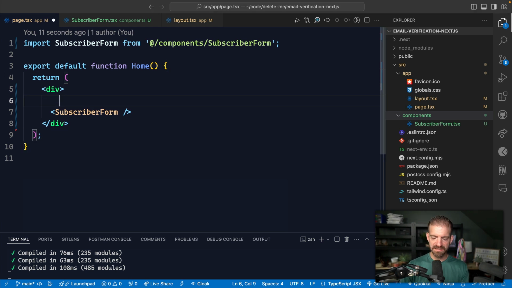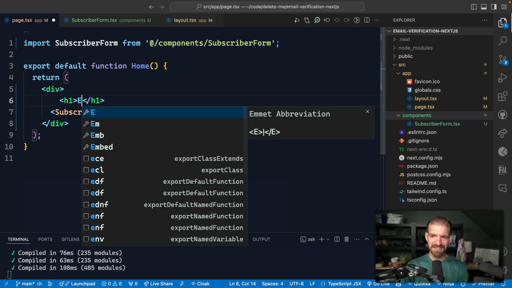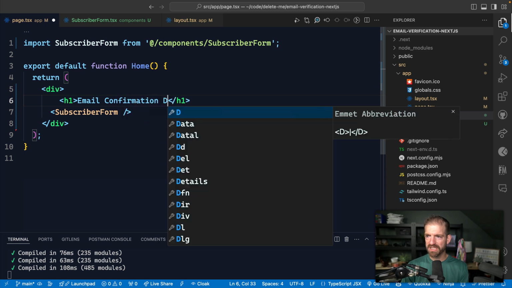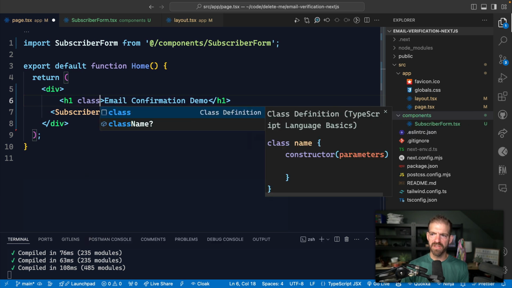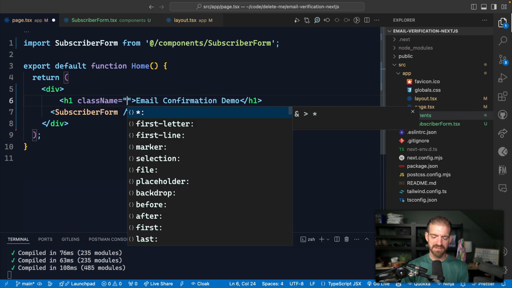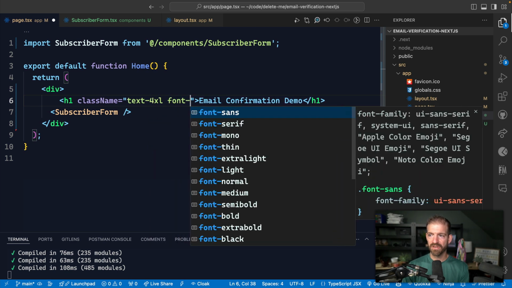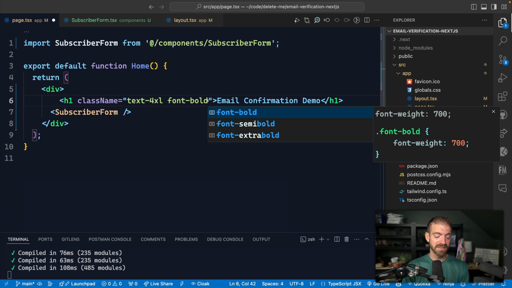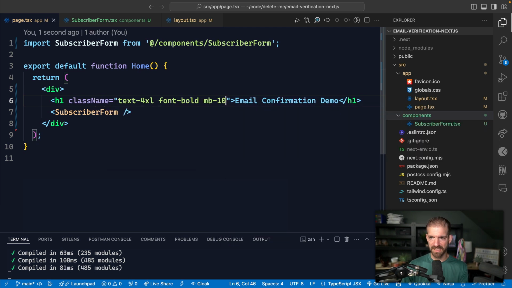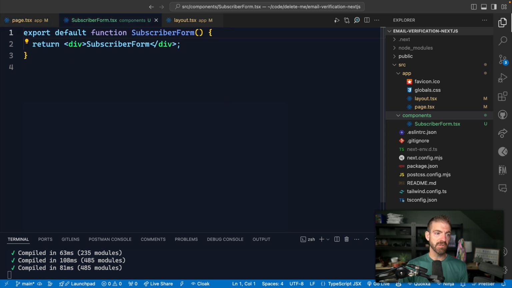And just in case we need it, we can add an H1 here that says like email confirmation demo. And we'll give this some basic styles as well. So text 4XL, font bold, margin bottom 10, for example. It doesn't have to be super fancy, and that should be good. So let's go into our subscriber form.